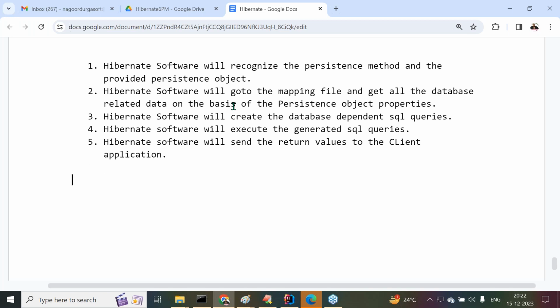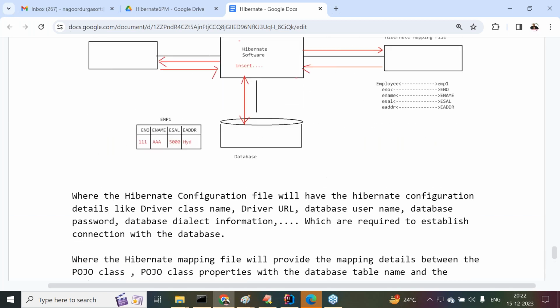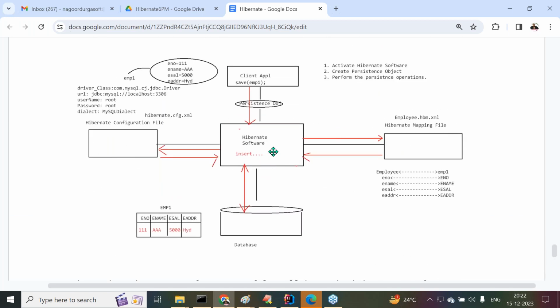Right, so now these are the various activities that Hibernate software is able to perform. Once again, the interviewer may ask this question: what is the role of the Hibernate software inside Hibernate? Simple. When we call a persistence method in the client application, Hibernate software will prepare SQL queries internally. It will perform the database operations by executing those SQL queries. That's it. The main job of the Hibernate software is to generate SQL queries and perform database operations by executing them.